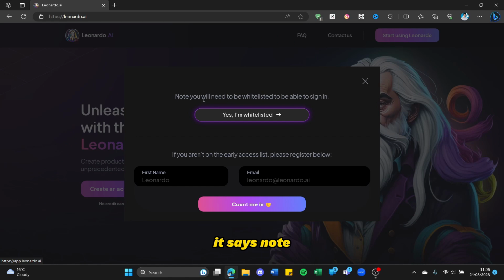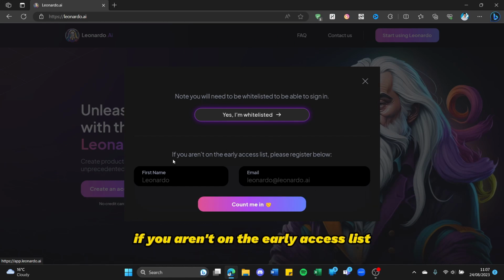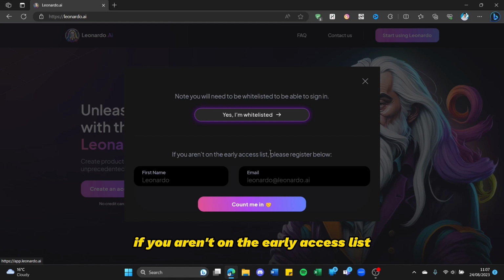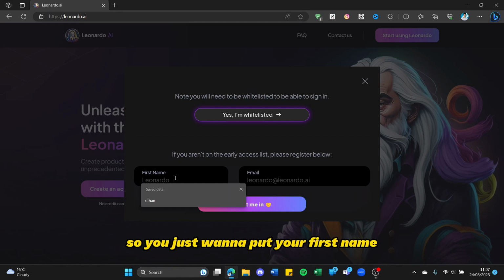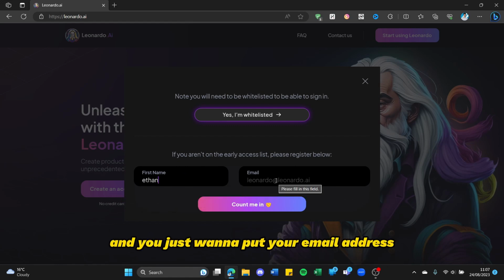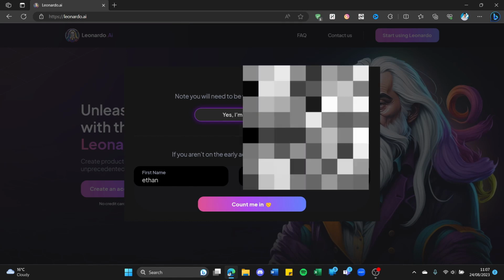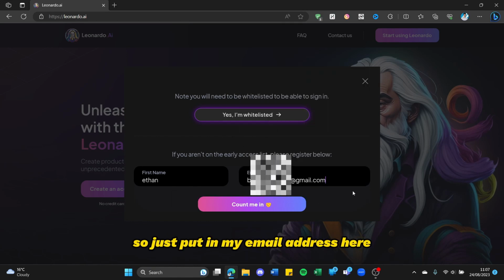It says, note you will need to be whitelisted to be able to sign in. If you aren't on the early access list, please register below. But I'm going to show you how to basically bypass all of this early access stuff. So you just want to put your first name, so I'll put Ethan. And you just want to put your email address. Any email address will do. So I'll just put in my email address here and you want to press count me in.